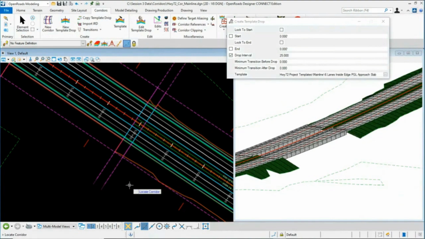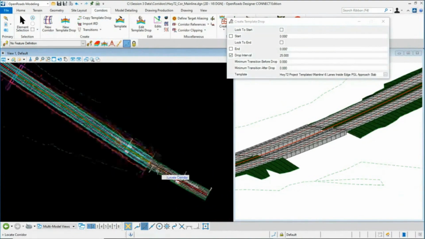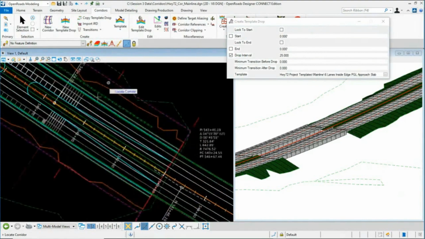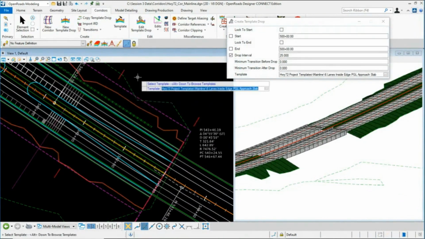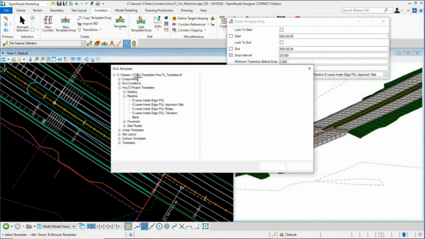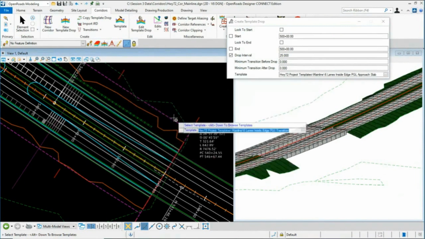So the last template drop that we need to create is back here at the end of the project, where we have our lane tapers. The pavement has to taper back in. It needs to go back down from 3 lanes to 2 lanes on each side of the road. So we need to add in that transitional template. I'm going to locate my corridor, press Alt on the keyboard, select that transitional template, click OK.